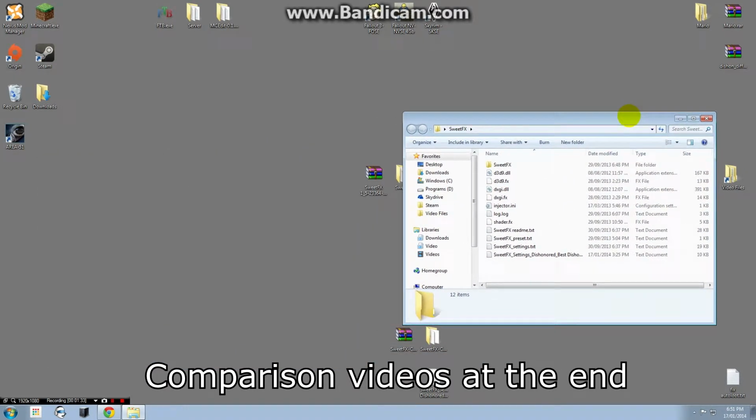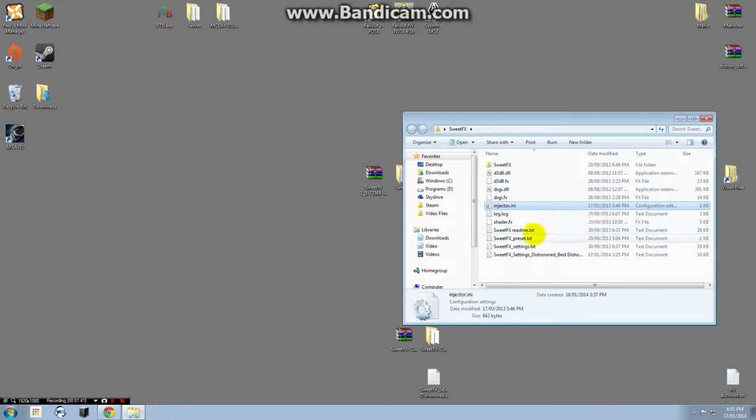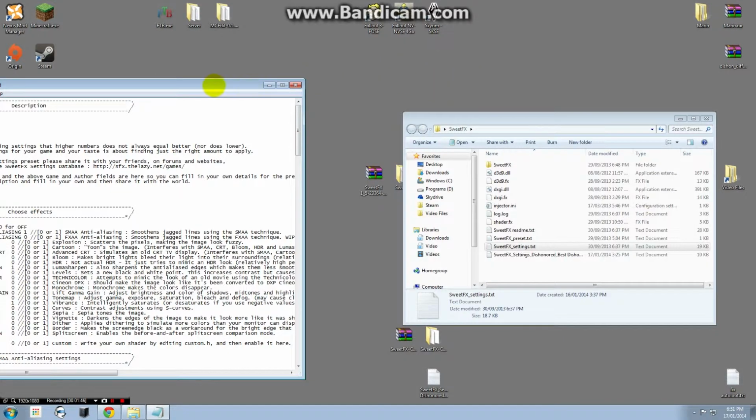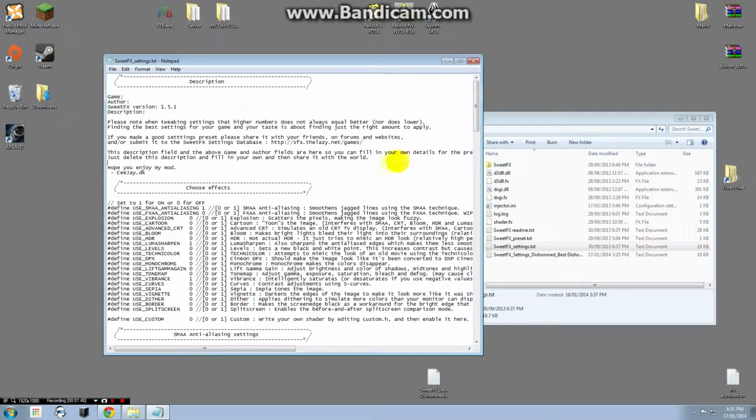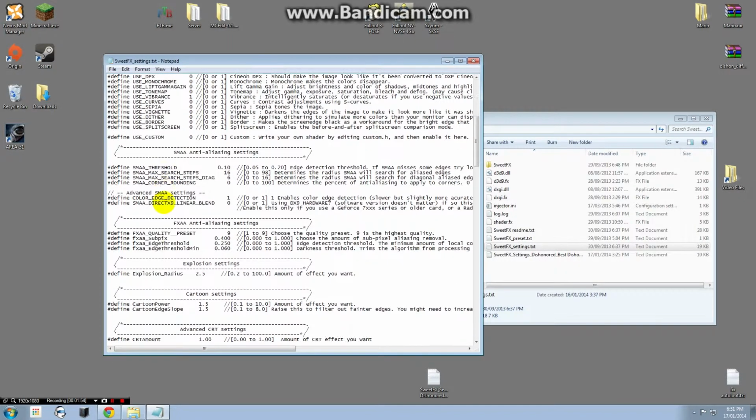Now, what is this? This is SweetFX. It has a bunch of different DirectX things, information. Basically, all these files need to stay together. There's a README, and there's the most important thing, the settings. As you can see here, you can change a ton of stuff. You can put on anti-aliasing, bloom, other such things.